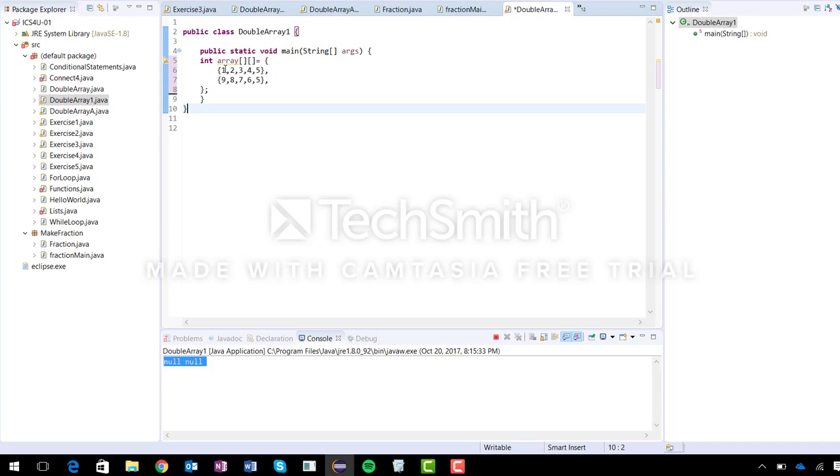So the number 1 would be at index 0, 0. Number 2 would be 0, 1; 0, 2; 0, 3; 0, 4. And then for the 9, it should be 1, 0; 1, 1; 1, 2; 1, 3; 1, 4, up to the 5.